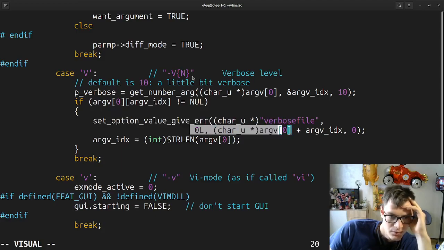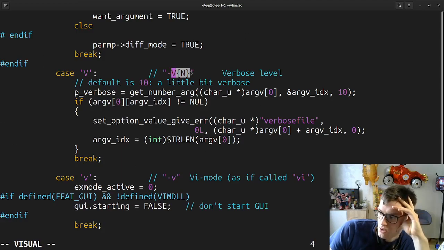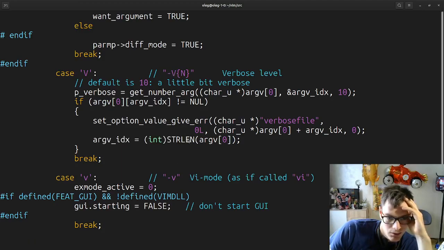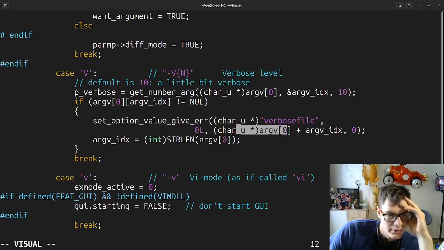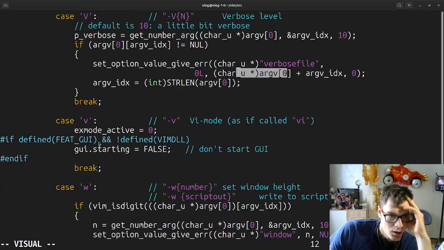By the way, we don't check if we have a space between. That's quite strange, right? I mean, it's a problem, right? But anyway, we get it and we just set option value. Okay, so we are just setting it. We are not even converting it to a number, and this can also be a problem, right? What if it's wrong?